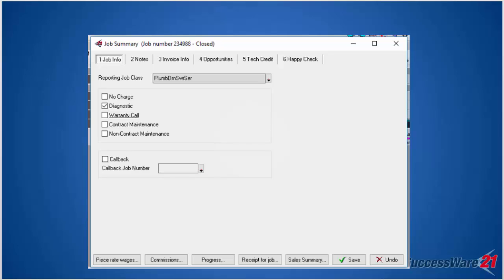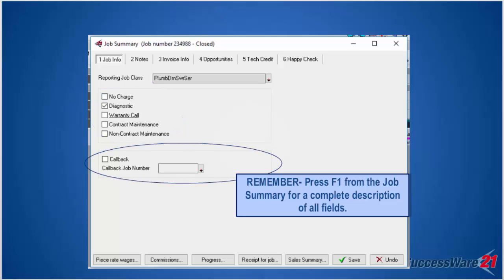The other checkboxes on the Job Info tab allow you to indicate the type of job that was performed and what you did on that job. So, if you performed a diagnostic, if this was a warranty call, if this was contract maintenance, or if this job was a callback, you can select that value. And if it is a callback, select the job that you were called back upon. Remember, in the job summary form, as with every form, you can hit F1 and have a listing of all of the fields in the form and what values they represent.